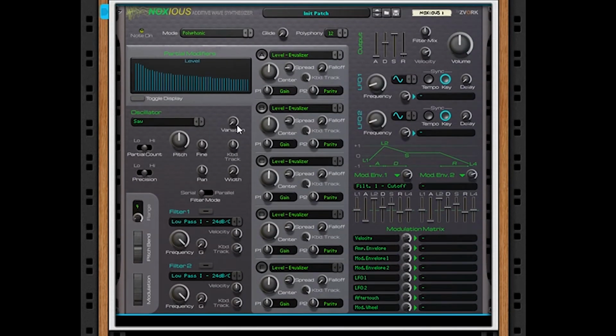And then next to that, you have a variation potentiometer, so you can kind of create a little variation. That's a great one to modulate. And then we have a pitch, our fine, our keyboard tracking, pan, and the width, so you can actually widen each of the oscillators there. And then we have our particle count, high, low, just again to get more variation there. Our precision, high, low, medium. So these are 3-point switches here.